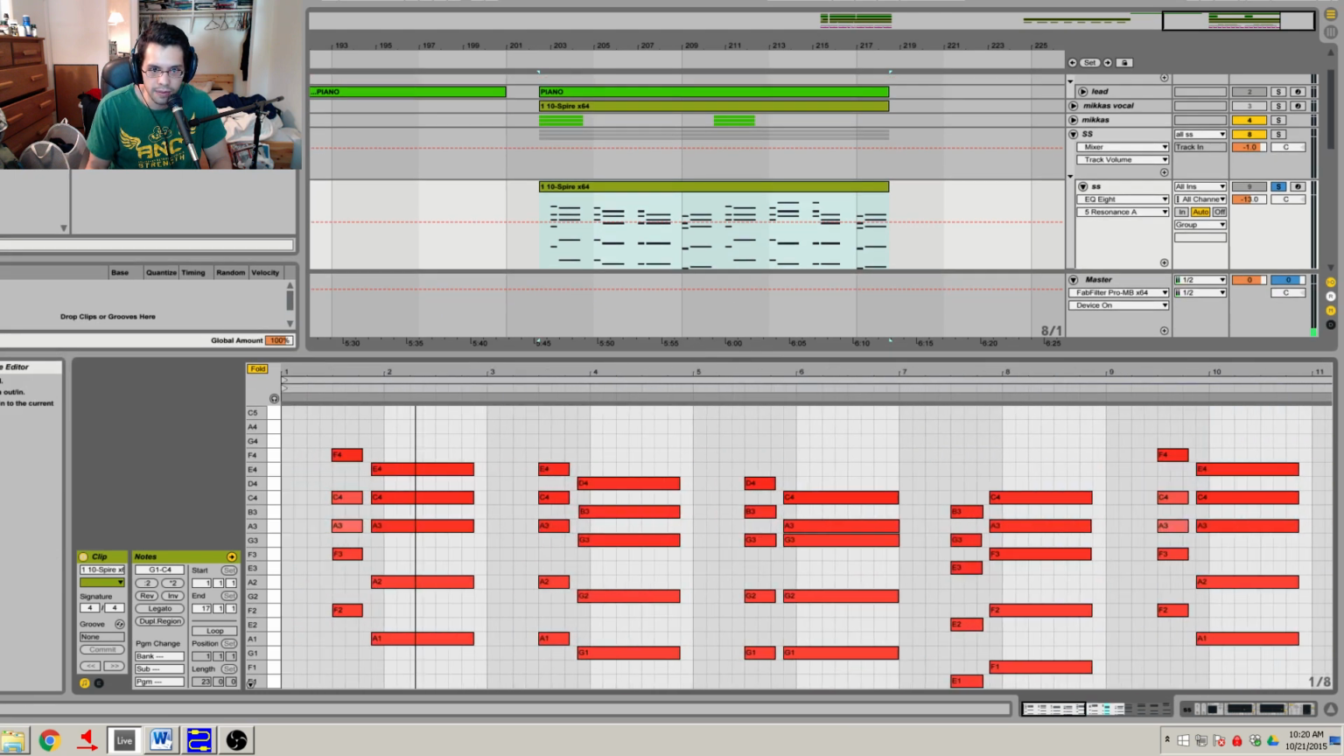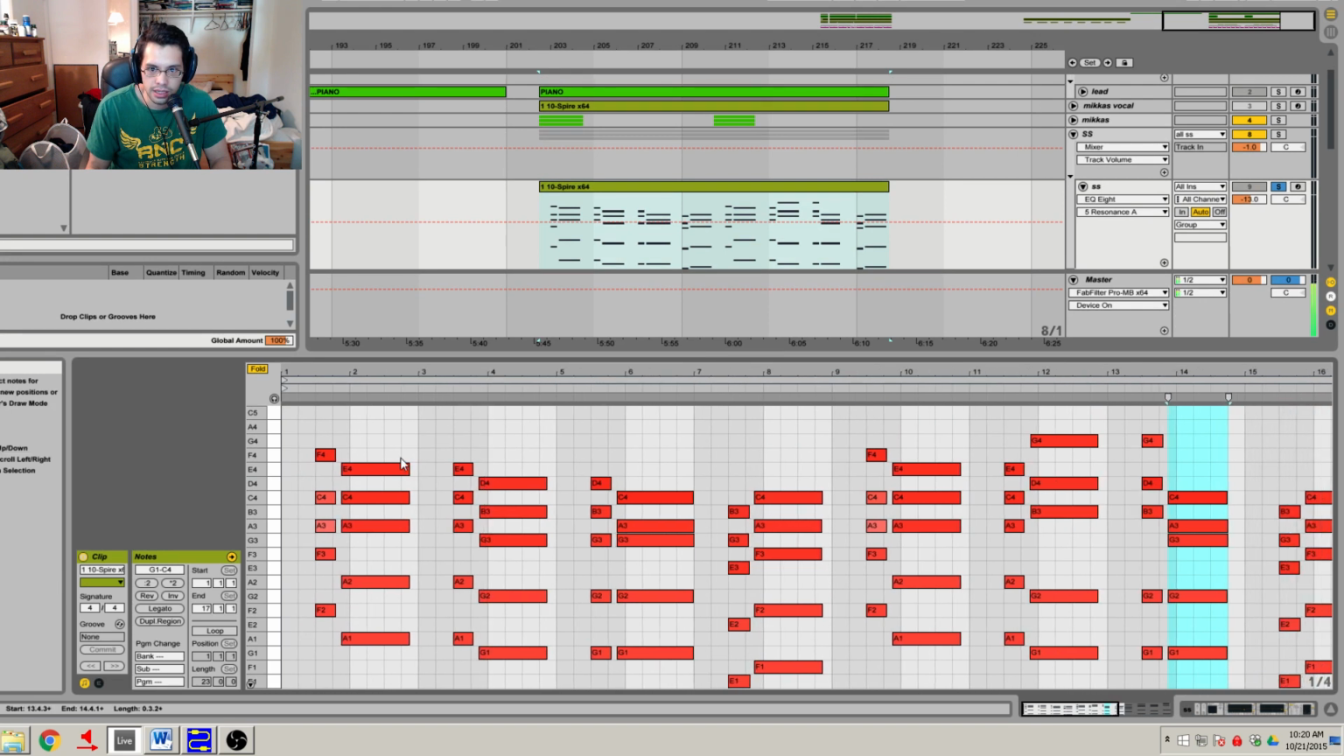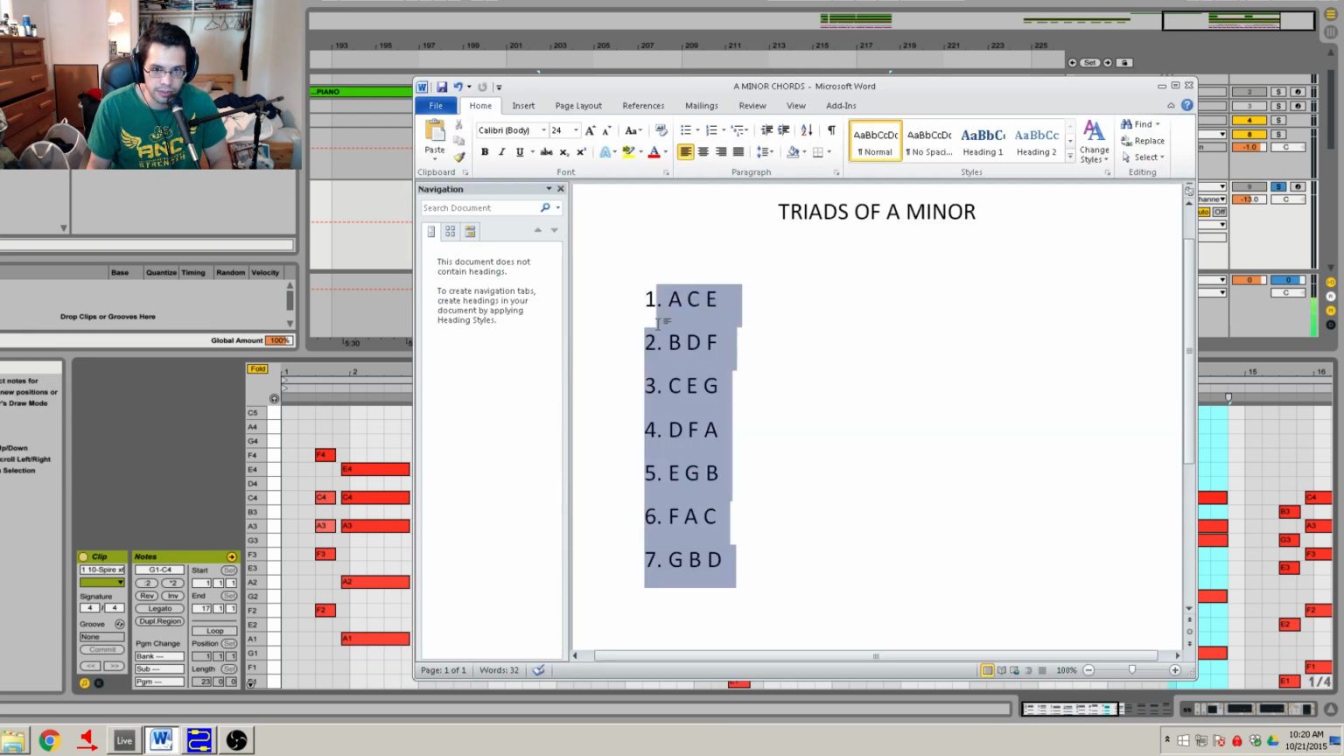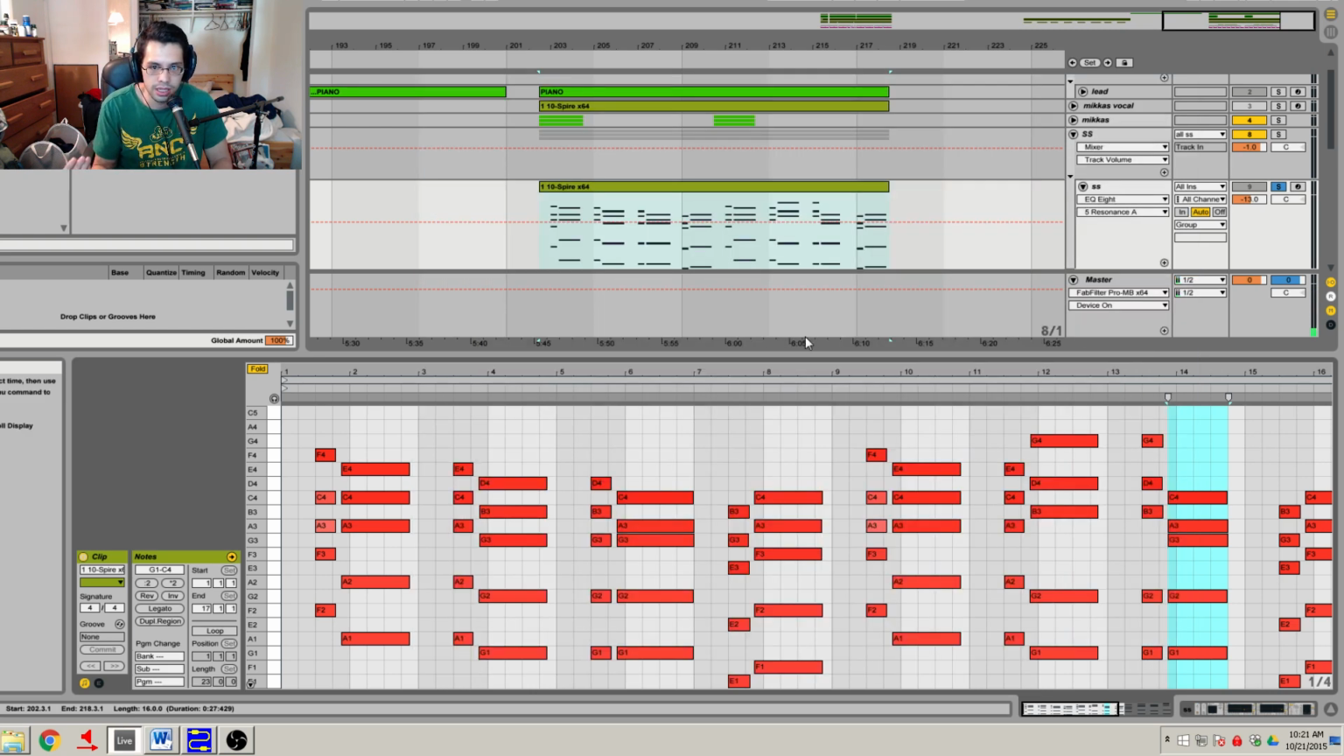Building the harmony. You'll notice that the harmony is just a bunch of chords, and they're all going to be triads, pretty much. So the way I go about building my chords is, let's just listen to it before I talk anymore.